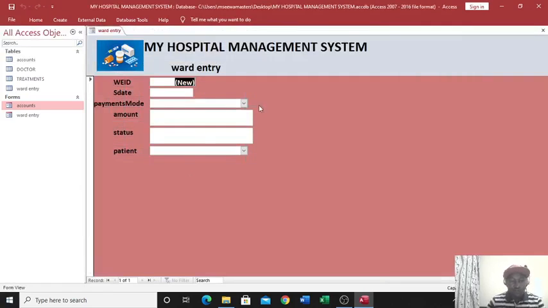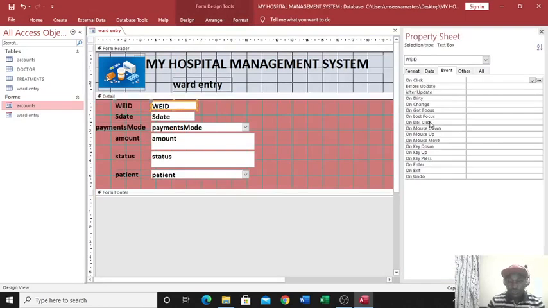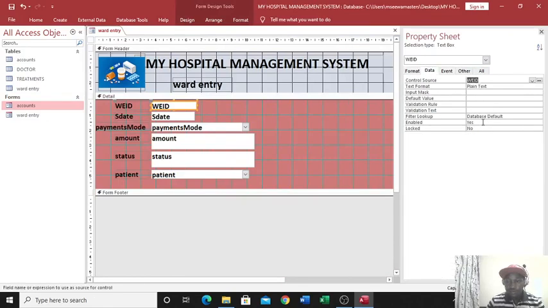Therefore, this is what we have so far. You can get the mode of payment there, patient. Now you see, I can be in a position to get the patient from the other one. Then you need to disable this. That is the ID. Therefore, data enabled, no, should not be enabled.